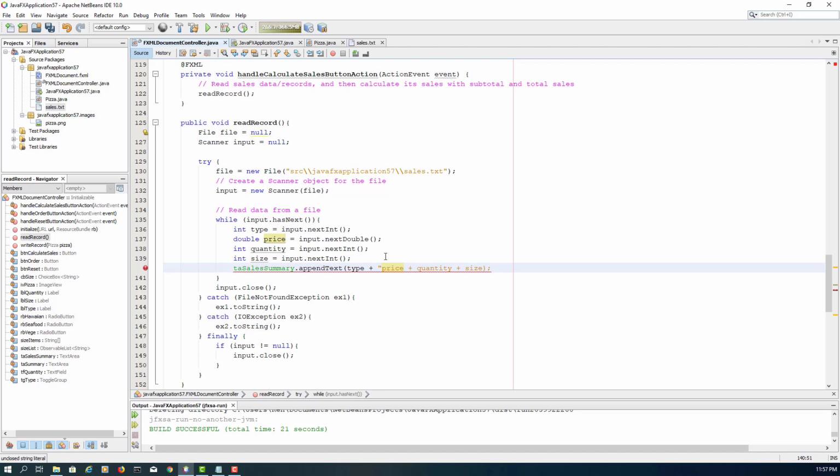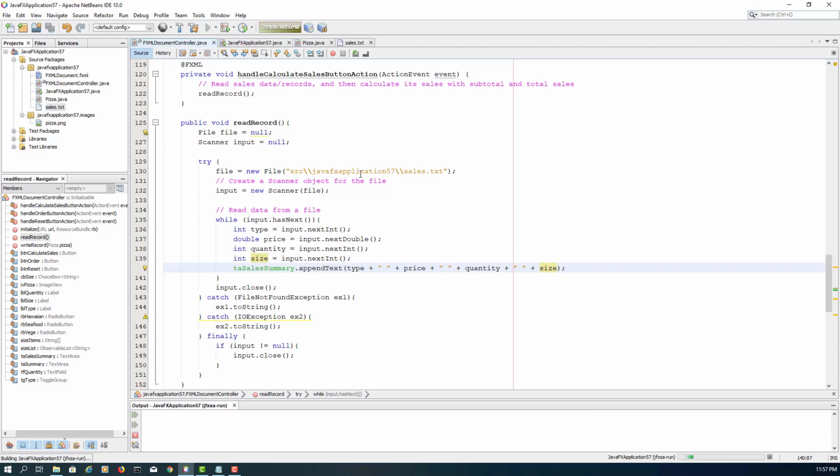Okay, so let me use some space. Maybe I will use one space between columns, something we can read, something readable.